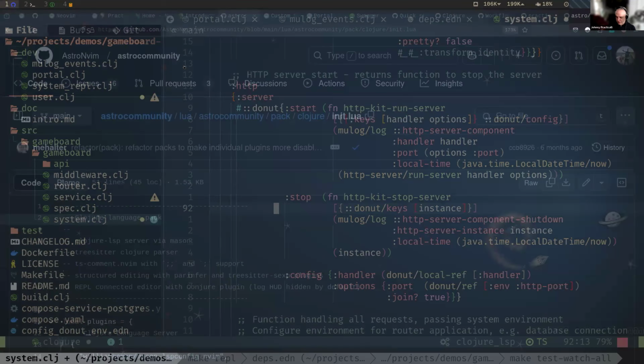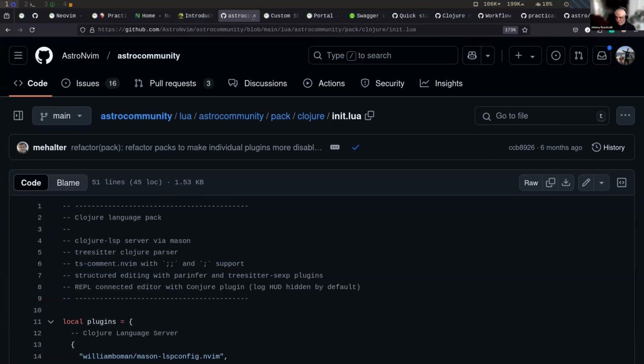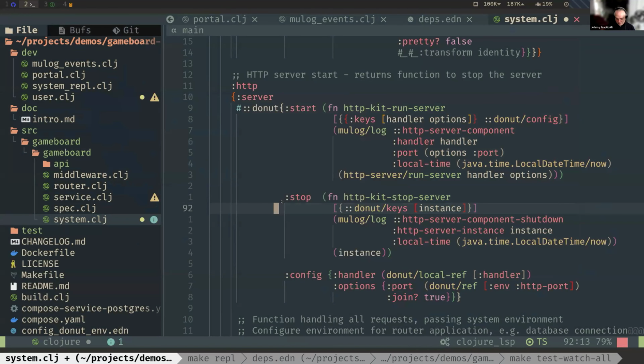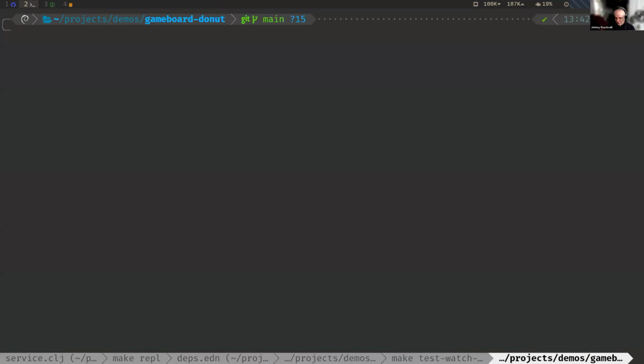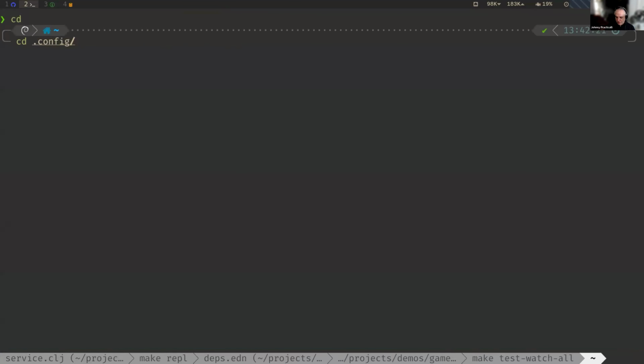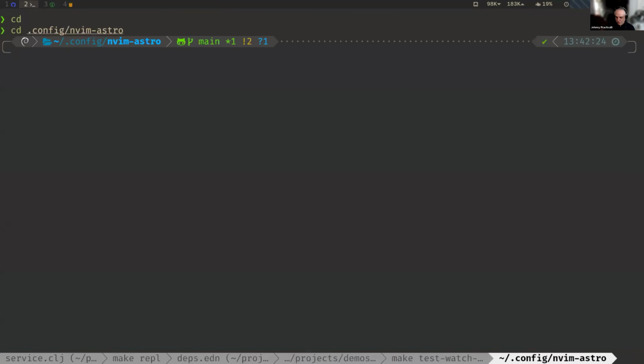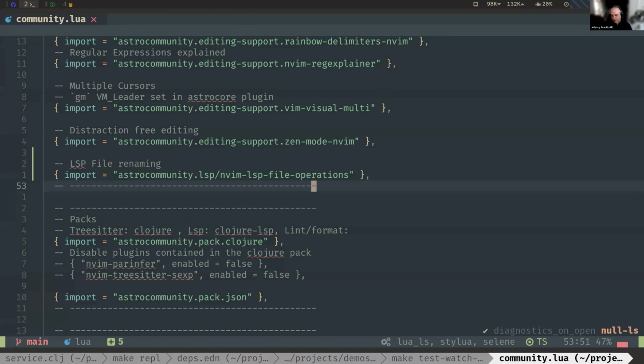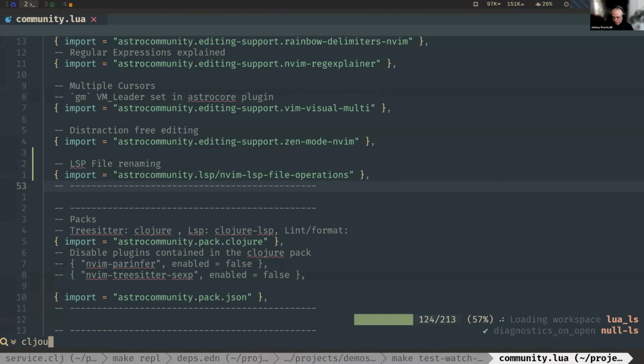Where is it? Oh, it's there. Where did I put it? Oh, let's open it up in my Neovim. No, I keep doing that. Config. It's true. True. There we go. Boom. Yeah, so you can just do Clojure. I really can't type. There we go.